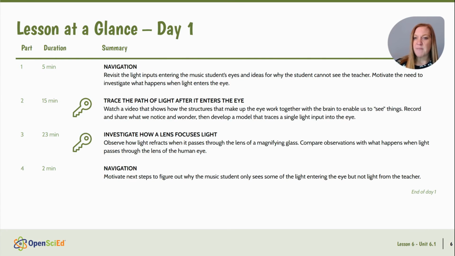So we start off the lesson by revisiting the light inputs in our model and motivating the need to know more about what happens when light enters our eyes. So then we're going to watch a video that walks us through the light entering our eyes, and we're going to develop a model together to represent what we saw happening in the video. So we'll do an investigation that shows us how the structures in our eye change the light as it passes through the eye. And at the end of class, we decide we need a way to apply this new learning to our actual video phenomenon.